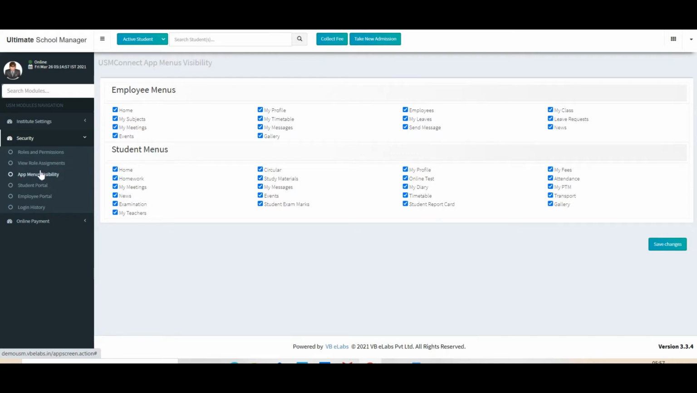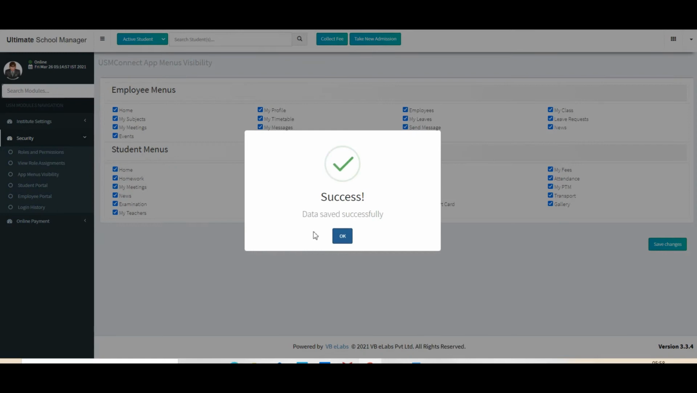Similarly, we have app menu visibility. In this, you can choose what all tabs different stakeholders will be able to view. So the employee will have access to all these. The student will have access to all this menu. And you can save the desired changes.